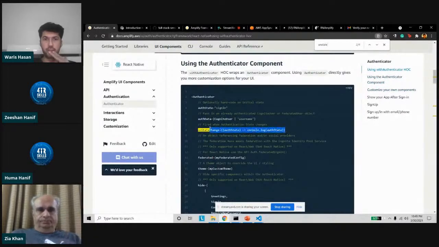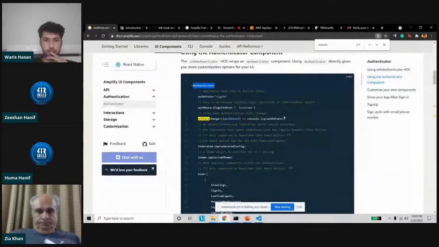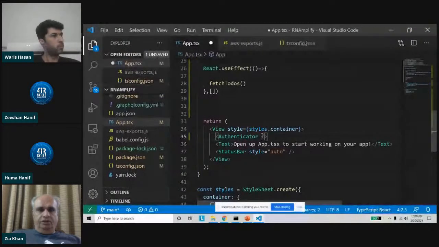So you can see this authenticator also has some properties. It also takes some parameters. I think this one actually gives you the state of the user, whether they're signed in or signed out. Let's see. Varis, could you focus a little bit on what you just showed?